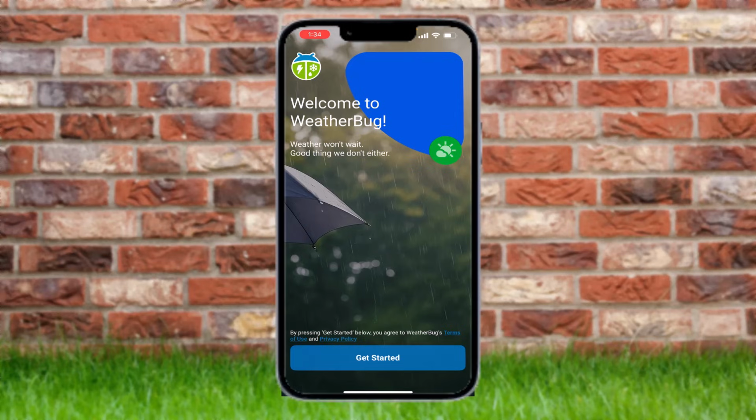Step 5. Sometimes the app may ask for permission to use your location. Tap allow while using app so it can show weather for your area. Step 6. You can now see your weather, dashboard, radar, alerts and all your saved locations.